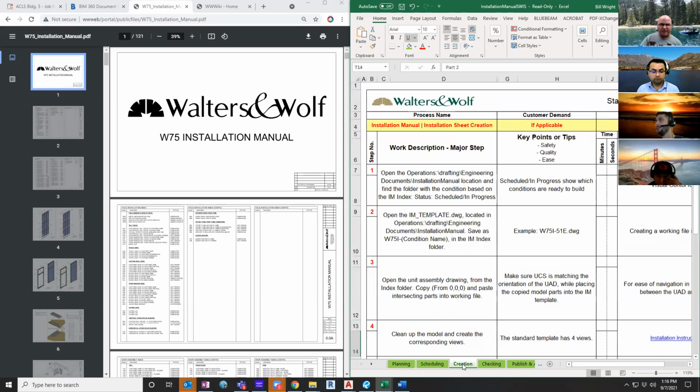Next up is creation. For the creation process, our team made a very simple guide for drafting. Here we basically break down the steps and include some instructional videos on how to follow them along.